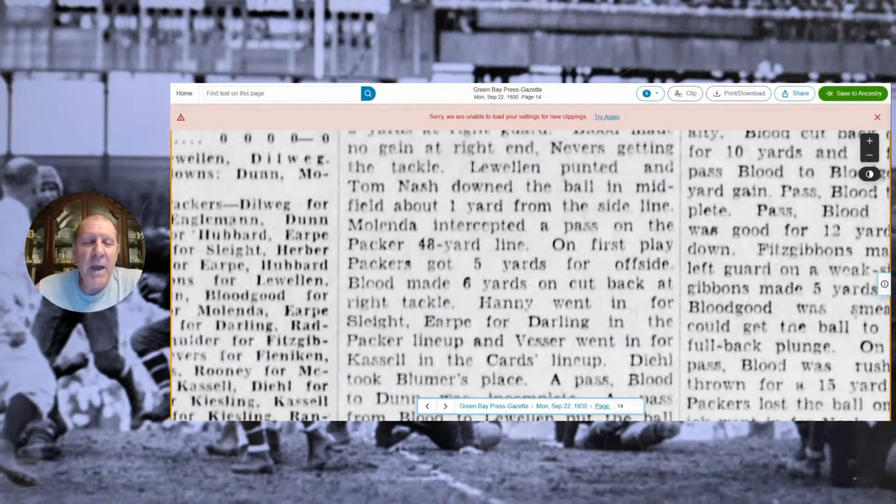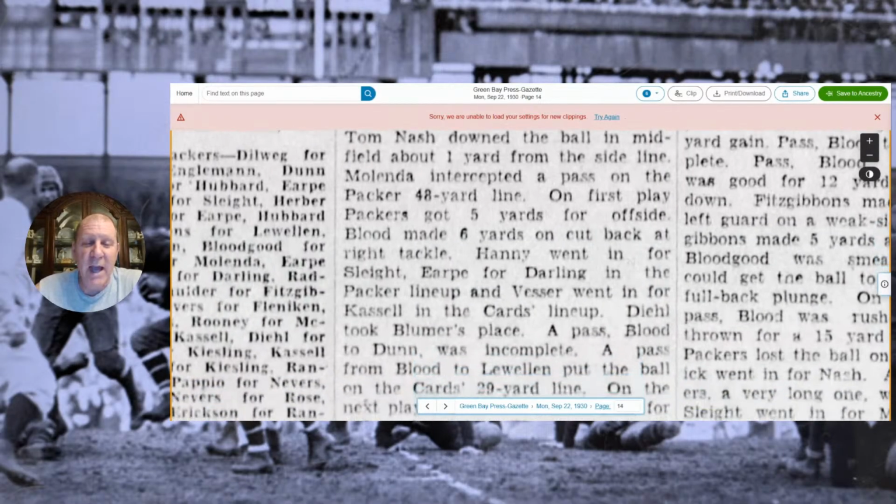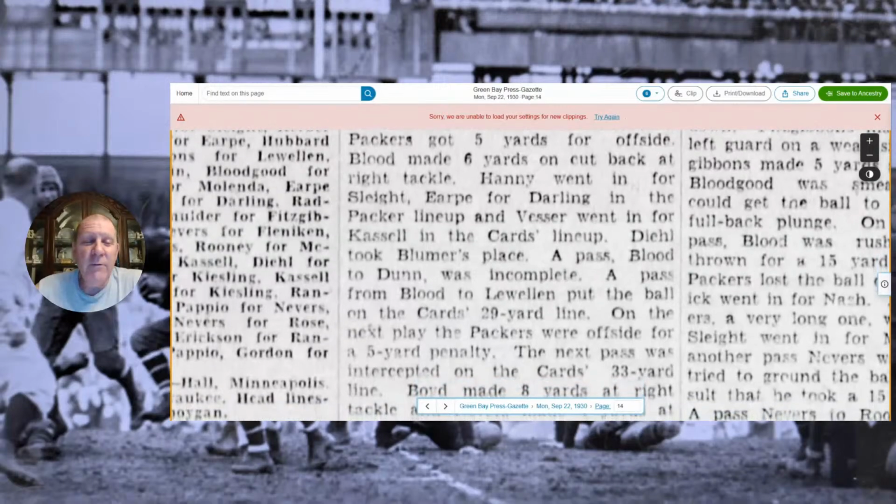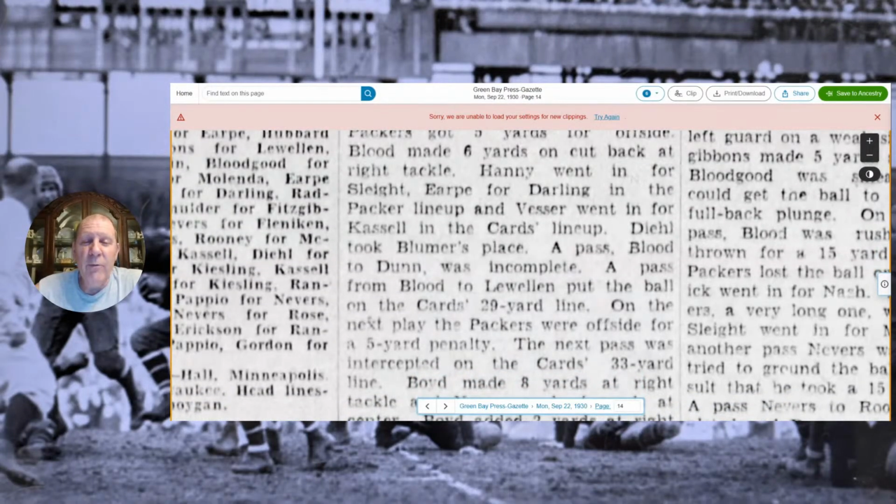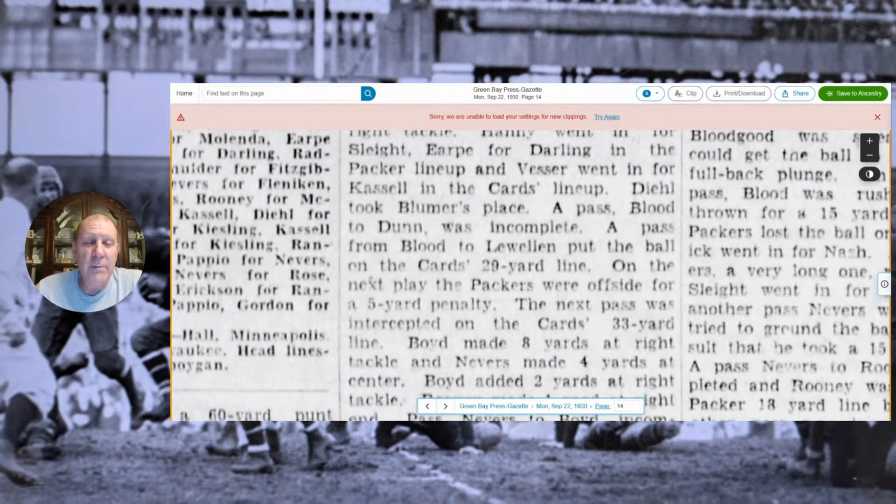Melinda intercepted a pass on the Packer 48-yard line, and on the first play, the Packers got 5 yards for offsides. Blood made 6 yards on a cutback at right tackle. Haney went in for Slate, Earp for Darling in the Packer lineup, and Vesser went in for Castle in the Cards lineup. Deal took Bloomer's place.